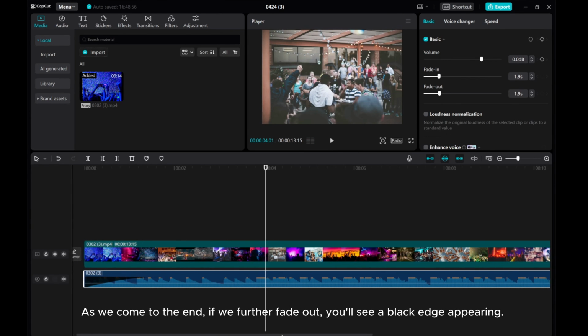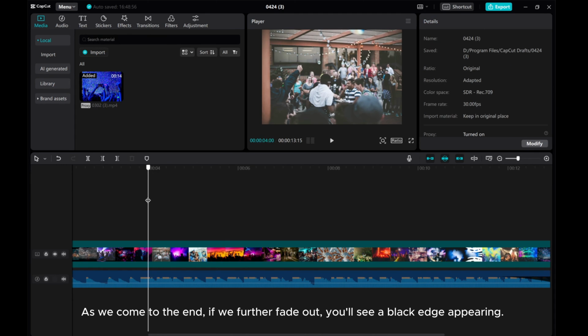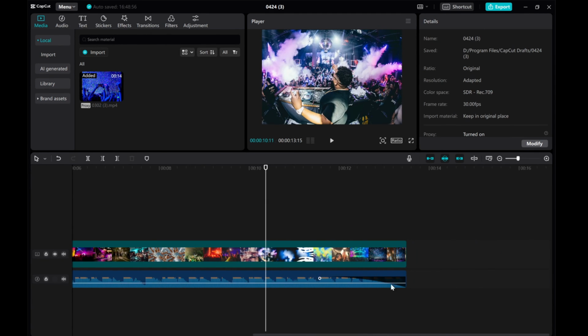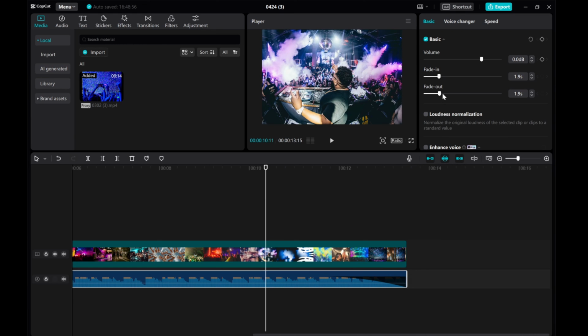As we come to the end, if we further fade out, you'll see a black edge appearing. The audio gradually reduced to silence at its end.